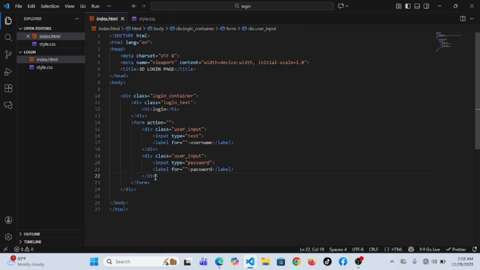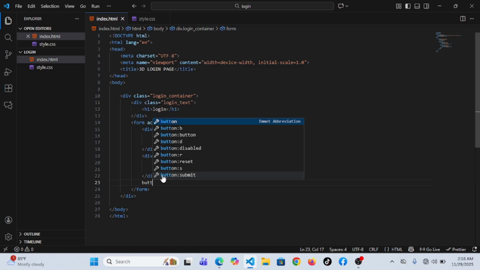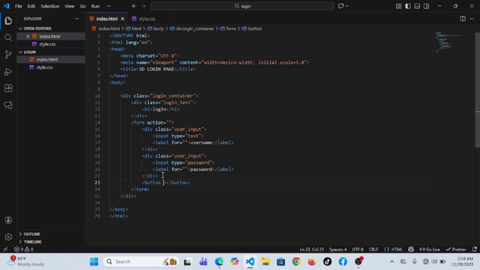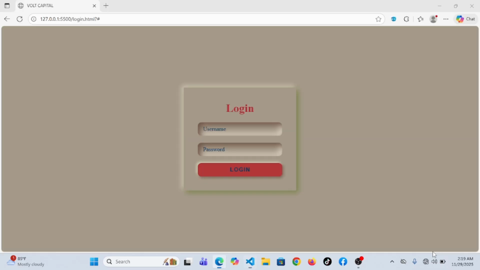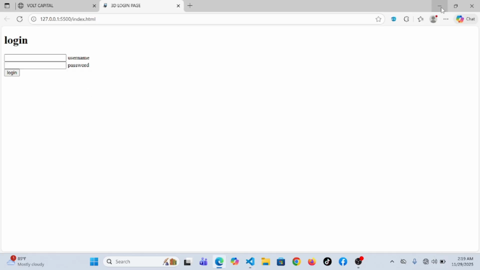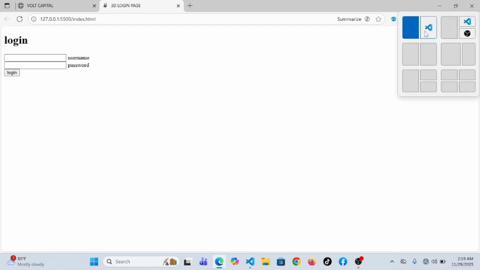Then outside this div holding this user input, I will put the button. I will give this button a class. I will name it btn, that is button. Then here I will give it a name login. So let's view this. I will go live. All right, so see it now. So let us divide this into two.